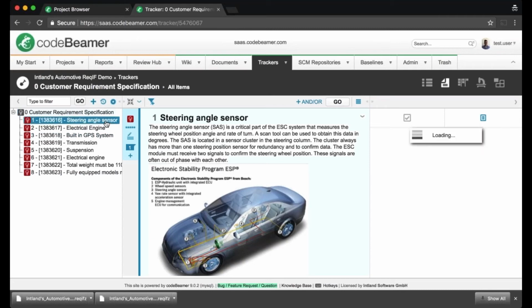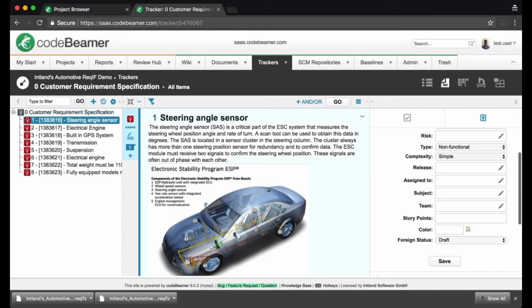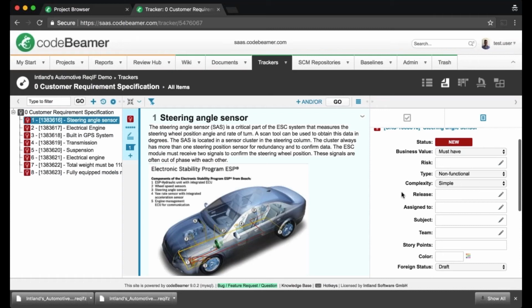Basically, if I also click onto the attributes, now you can see on the right-hand side some attributes. And also see here that the foreign status of this item in the original project is in status draft. What I'm going to do here is that I'm going to change some attributes here in the steering angle sensor item. So I'm going to change its business value. I'm going to change the type from functional to non-functional just to represent some changes here in this project on the supplier side.